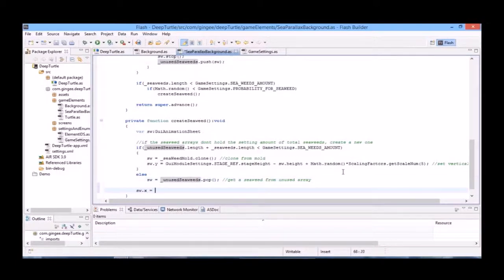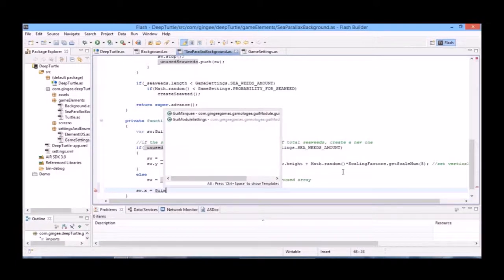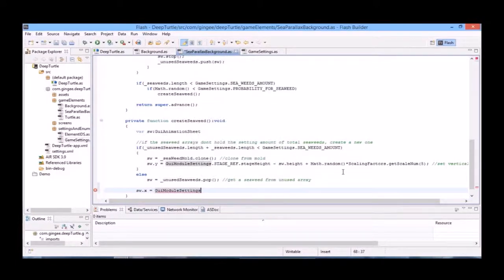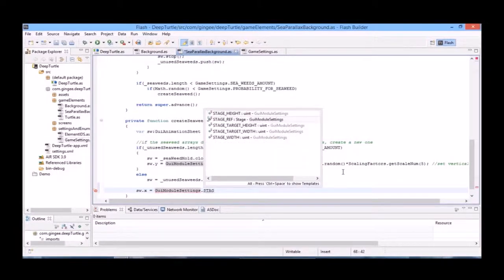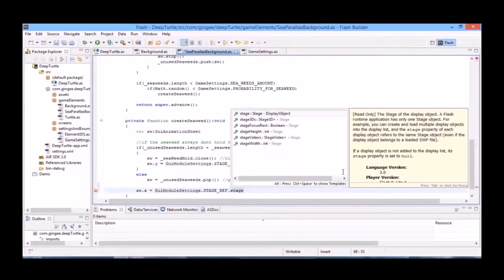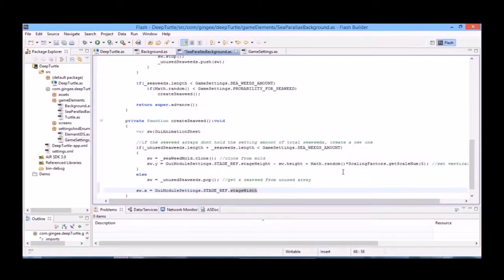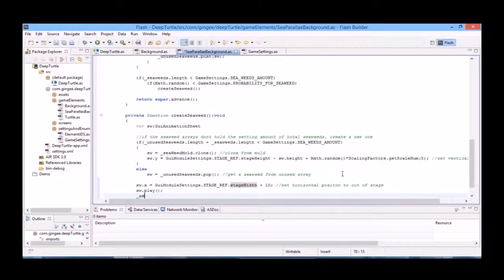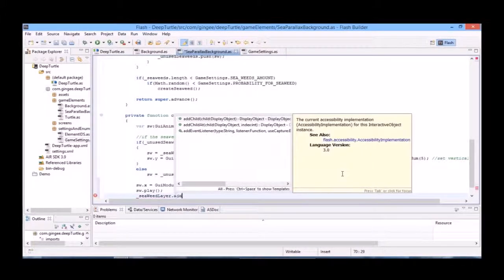Finally, in our create seaweed function, we'll set the horizontal position to be the right of our stage. We'll start the animation, we'll add our SW variable to our seaweed layer, and we'll push it into our used array. So to begin with, let's set it to the right of stage, plus 10 just to ensure it's not visible. We're going to play our animation. We're going to add our child to our seaweed layer. And we're going to push it to our seaweeds array.